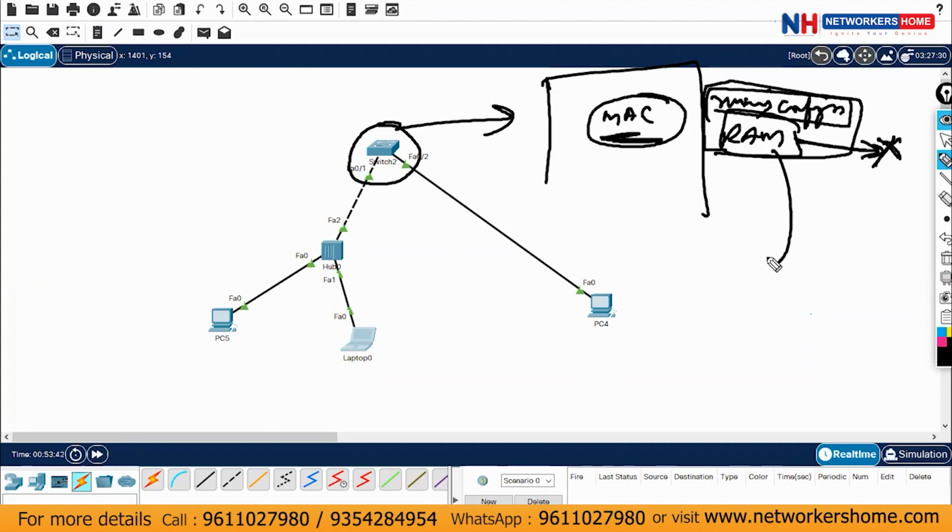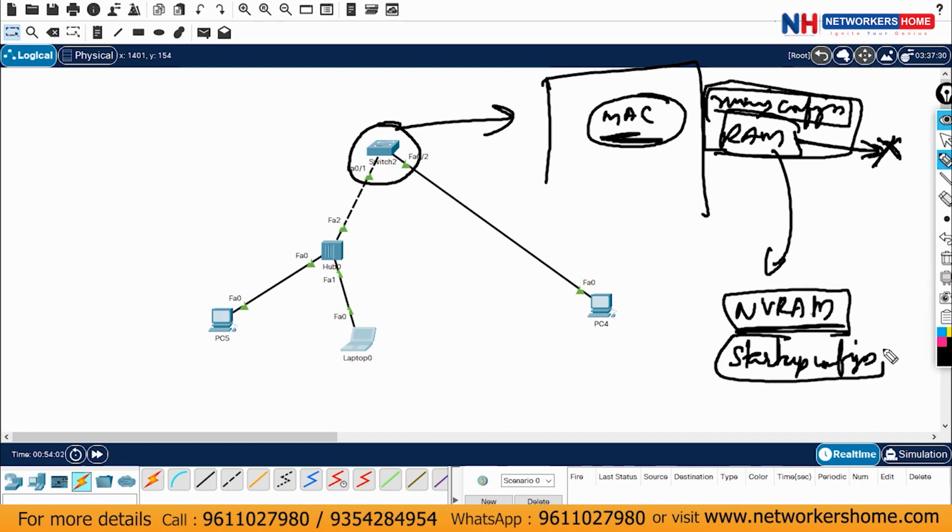So you have to save it. Where will you save it? You will save it to NVRAM. The configuration can be saved to NVRAM, and that configuration is called the startup configuration. Whenever you reload the router, this startup configuration, the saved configuration, is loaded. Flash consists of IOS. So NVRAM is where the startup configuration is.